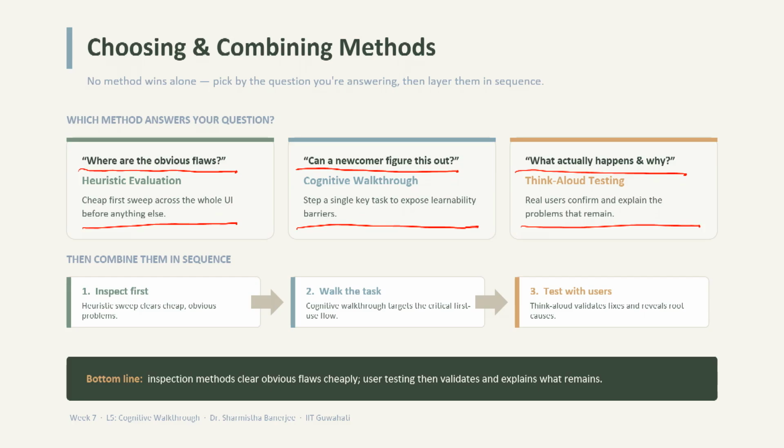So then you can decide in what sequence you will be combining them. Let's say, for example, I do the heuristic sweep first, which can be done by expert designers within the company itself, and it happens much faster, much cheaper, and the whole interface is covered. Then I can walk the task, and here I will identify certain critical tasks for which I have to bring in analysts who will do the cognitive walkthrough.